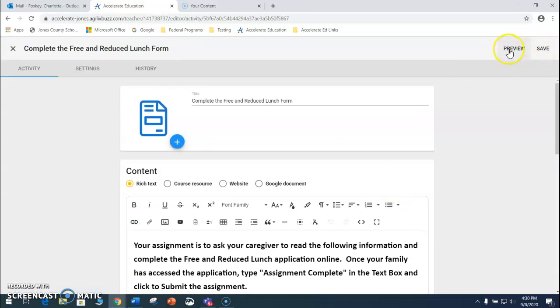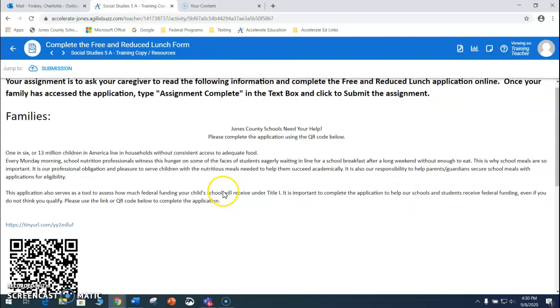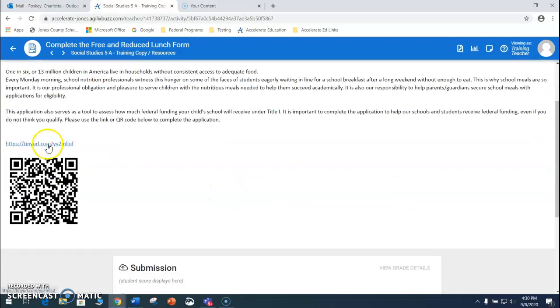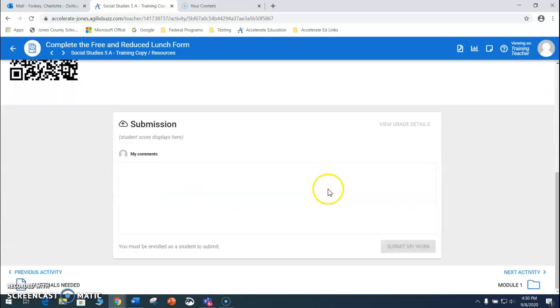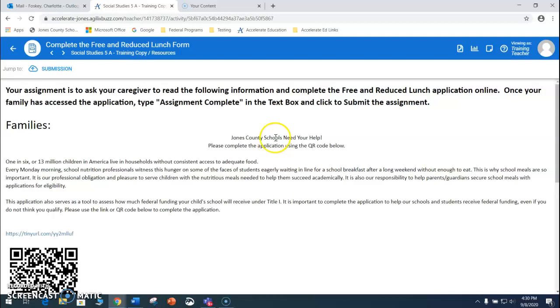I didn't show you that there is a preview button here. So if you want to preview it, you can see what it would look like from the student's point of view. Here's the instructions, families, Jones County Schools need your help. Here's the URL. Here's the QR code. And then the student will have this text box that they can type in to let us know that they completed it. And then they would click Submit My Work. And that's how you'll know that they completed the free and reduced lunch application.